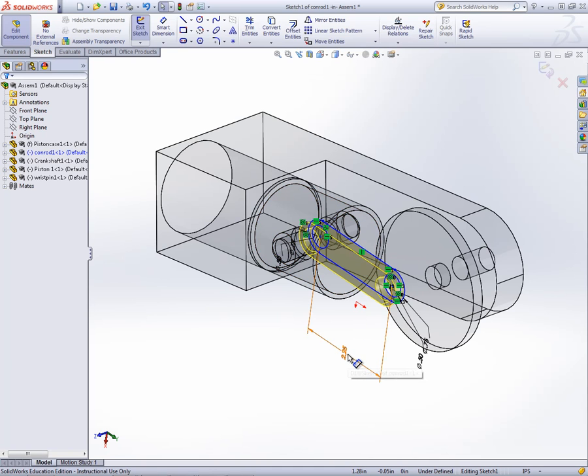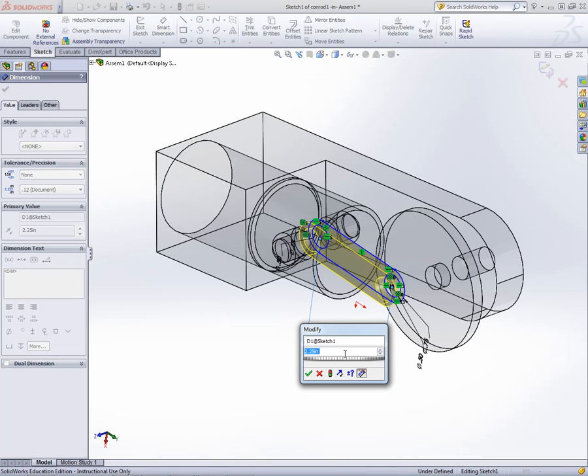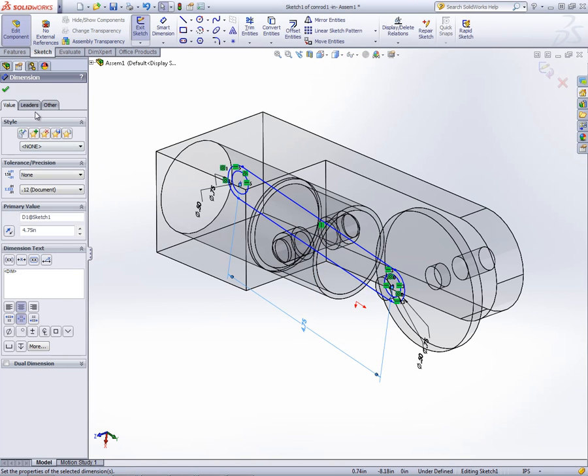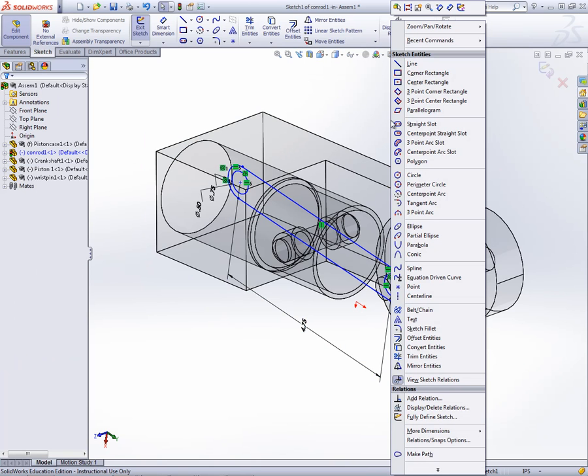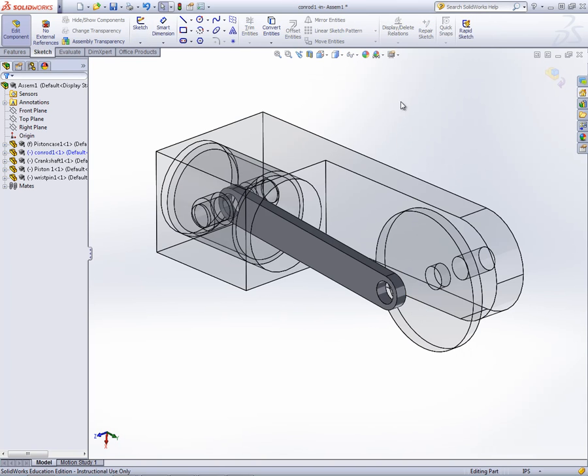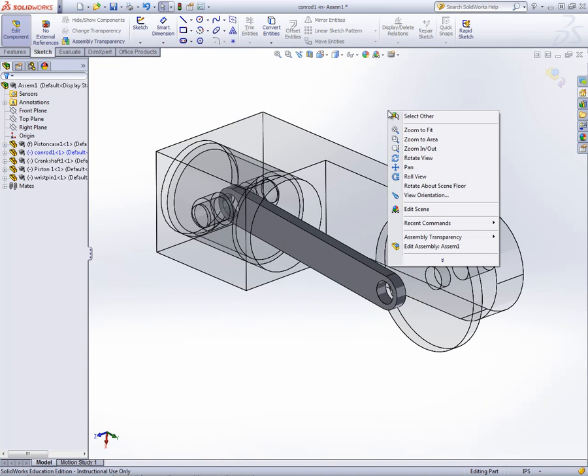I'm going to move my cursor down to the 2.25 dimension. I'm going to double click on that, and I'm going to enter 4.75 and hit enter. Then I'll hit the green check mark. Then I'm going to right click, exit sketch, and then right click again, and this time I'm going to left click on Edit Assembly: Assembly 1. This basically gets us out of the Edit Assembly area.